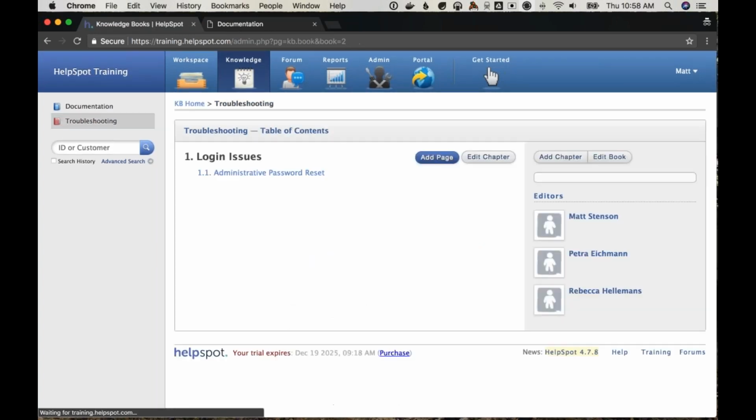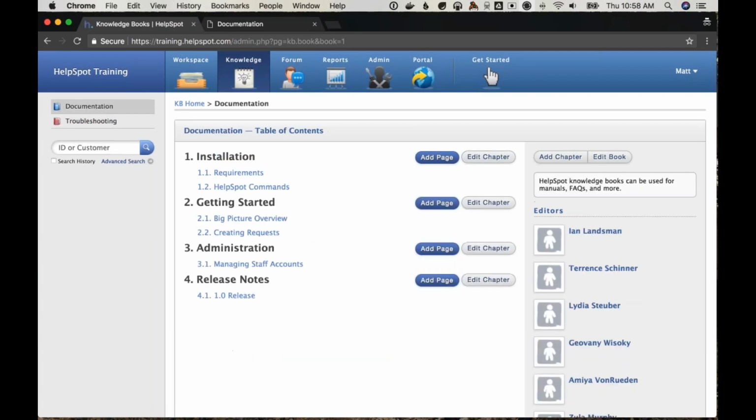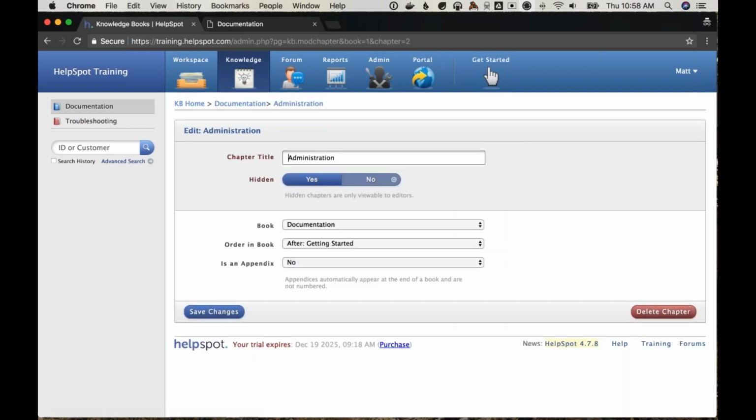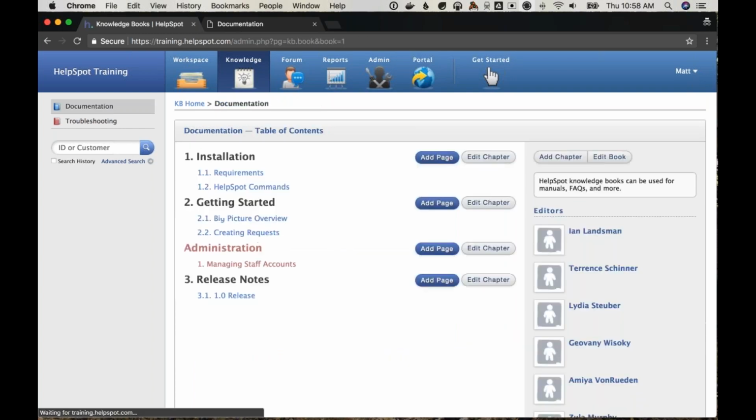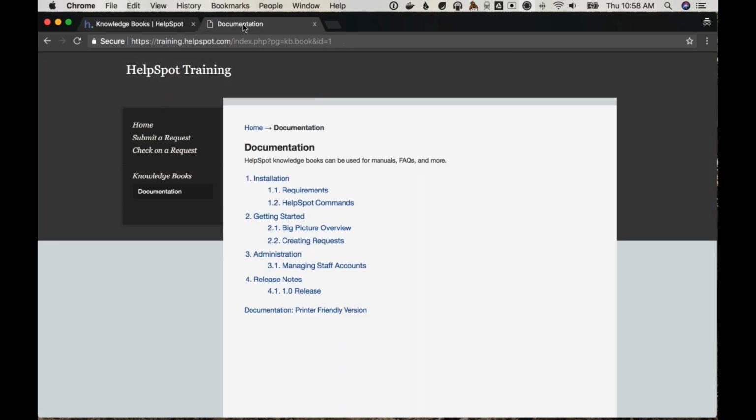And then you can actually do the same thing at the chapter level and then also at the individual page level. So for example, maybe if I didn't want this administration area to be shown, I could go ahead and make this hidden. And now that that is hidden, if I look at my table of contents here as a customer, I no longer have that administration chapter. Great question.